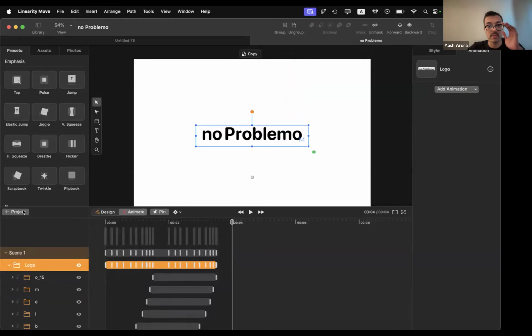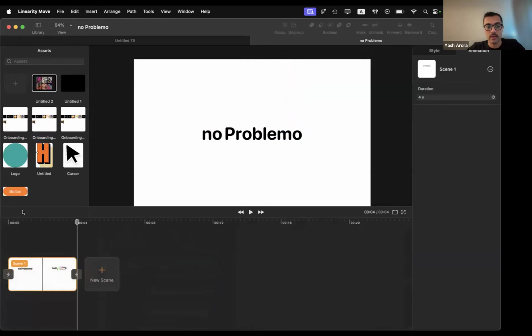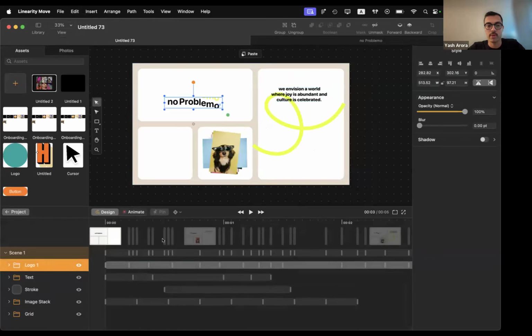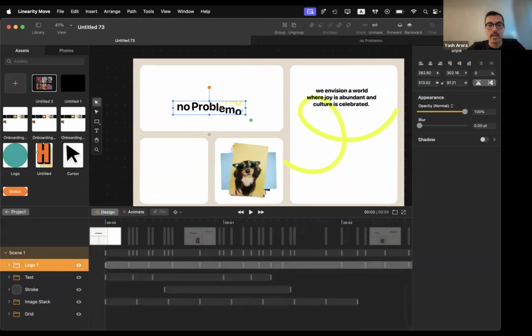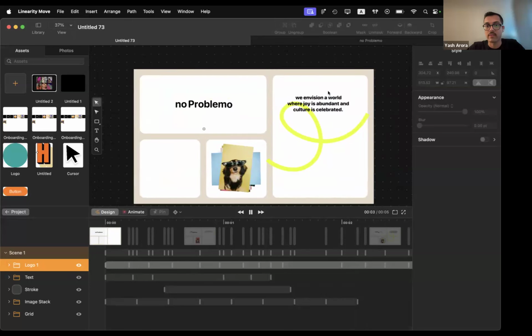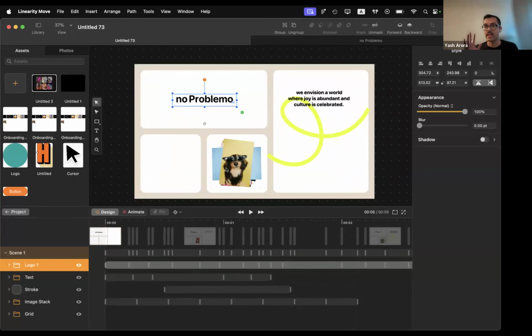I will just copy this animation and go back to my old file, and in design mode I will just paste it over here. Since I'm moving it in design mode, nothing means my logo animation will be preserved. So I have my logo animation now, I have the text animation, I have the path animation, I have the stack animation. So again, our system is sort of coming together.